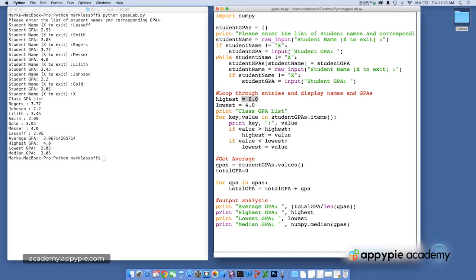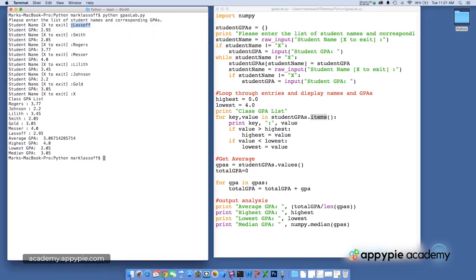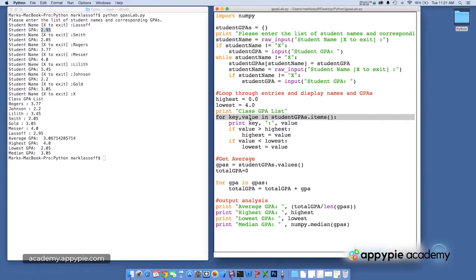So I set a variable highest at 0 and lowest at 4.0. And then we print the class GPA list. So I use the for loop: for key, value in student GPAs dot items. That's going to return each name or key and GPA or value in the dictionary one at a time. So it goes through and says, okay, what's the key? What's the value? So we simply print key colon value.